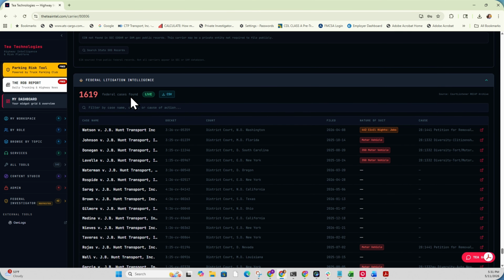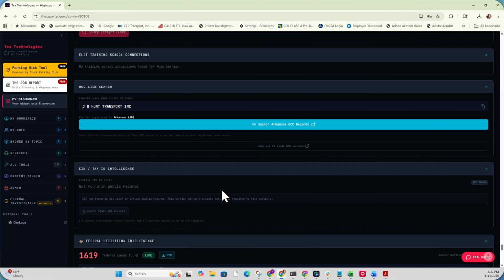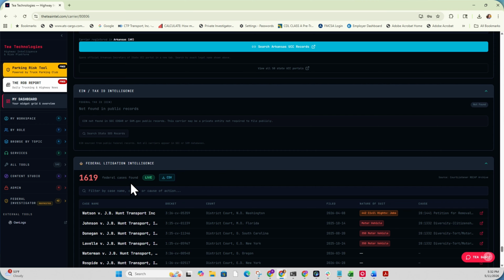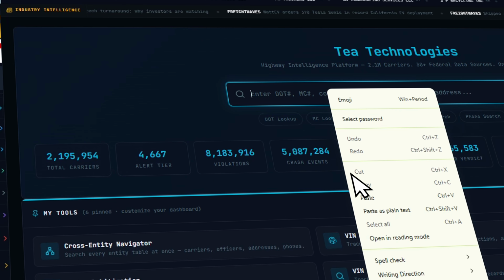This is what the federal litigation intelligence sections are going to look like. If you're a bigger company and you've got a lot of federal cases that are ongoing or historical, you can actually see what those are here. So some people have thousands of federal litigation cases ongoing. So that's just a brief piece right there. And then we can go and look at one more to kind of give you an idea of what it looks like when a carrier is out of service in the platform.